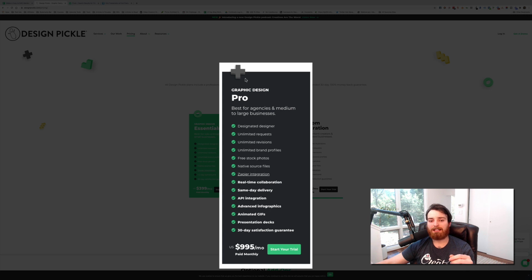What they do offer, though, which is really cool, is what's called an agency plan. A lot of companies offer agency plans, and what that means is that they're going to let you use their service with your clients. For this, it says unlimited requests, unlimited revisions, unlimited brand profiles. So basically, if you were to pay this $9.95 a month, you would be able to have access to their people, which is pretty sweet. Also, if you pay annually, you get a better price.